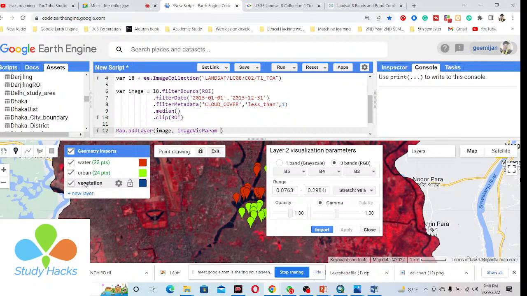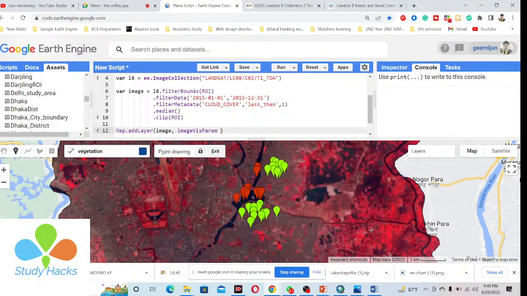So this time I want to collect the training points for the vegetation. I simply select the vegetation and then I simply take the training points from the red pixel values as a vegetation area.